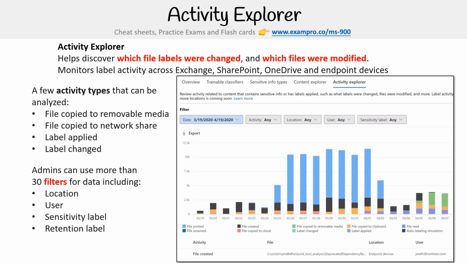So here you have filters, so activity, location, user, and the type of sensitivity label. And then you can see it says label changed here in light blue. And you can see these labels were applied in a darker tone of blue, and files copied to the cloud in dark orange. So it represents the amount of files or labels according to the visual. So it helps you get an idea of what this does.